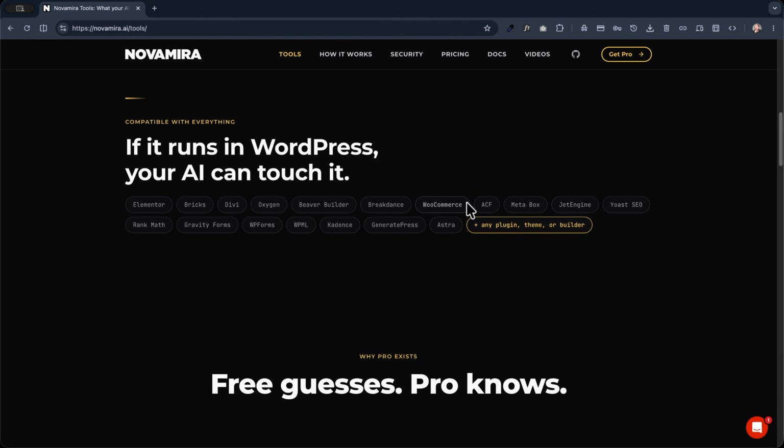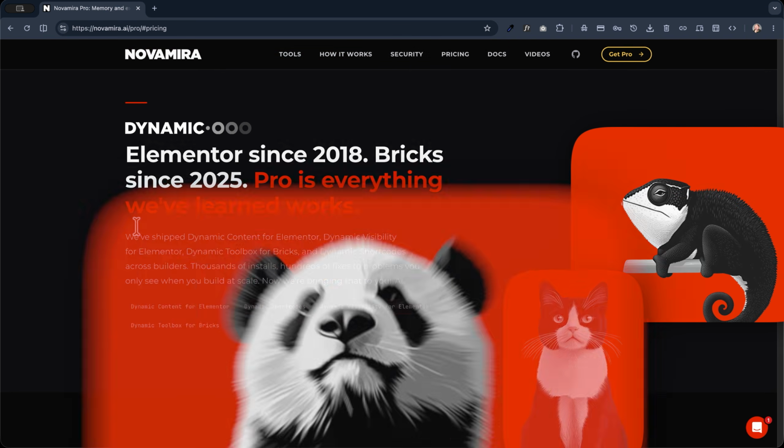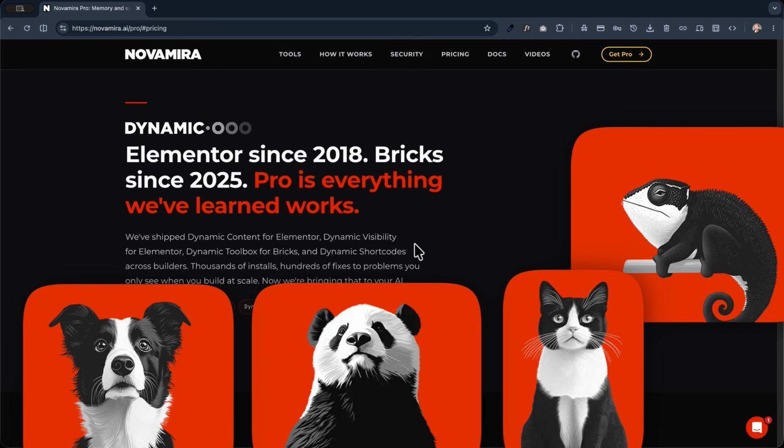Everything that runs in WordPress can be managed by your AI now, thanks to Novamira. Elementor, Bricks, Divi, Oxygen, WooCommerce, ACF, you name it. And as you can tell by this beautiful owl here, Novamira is built by the same team at Dynamic.ooo, so you can choose it with confidence.